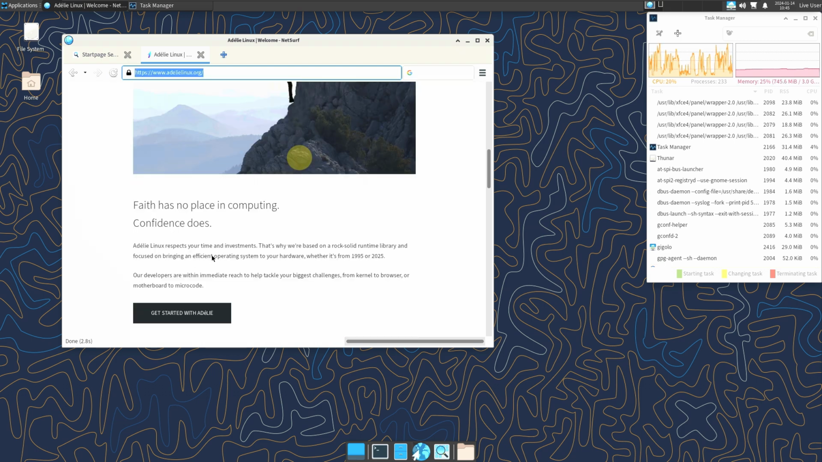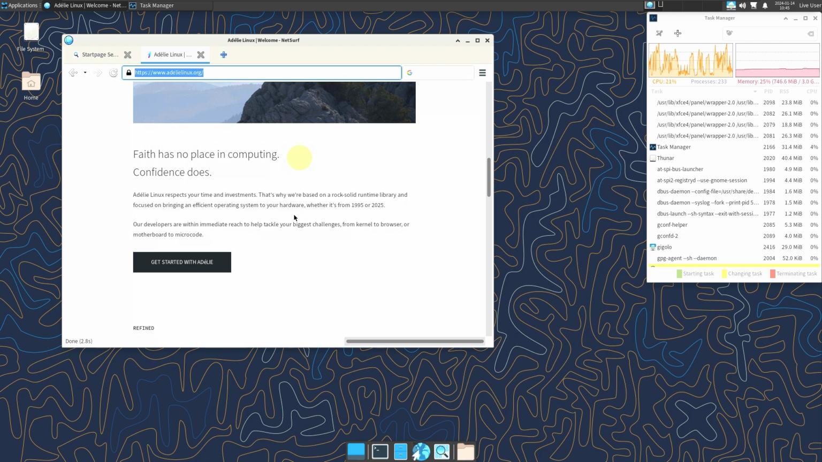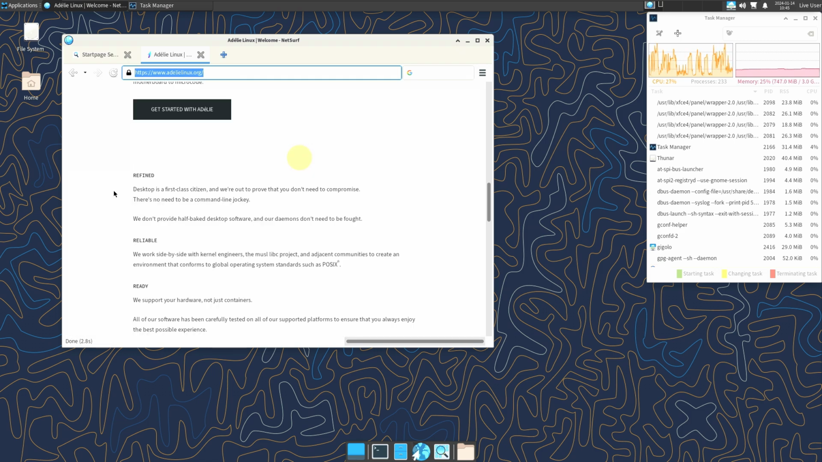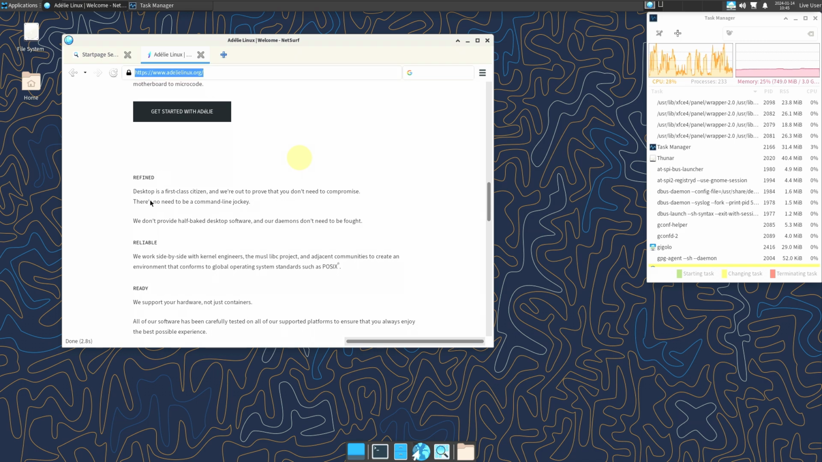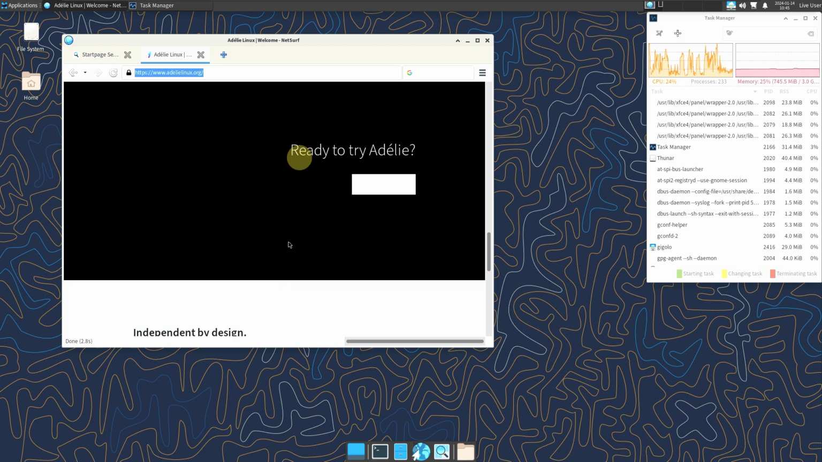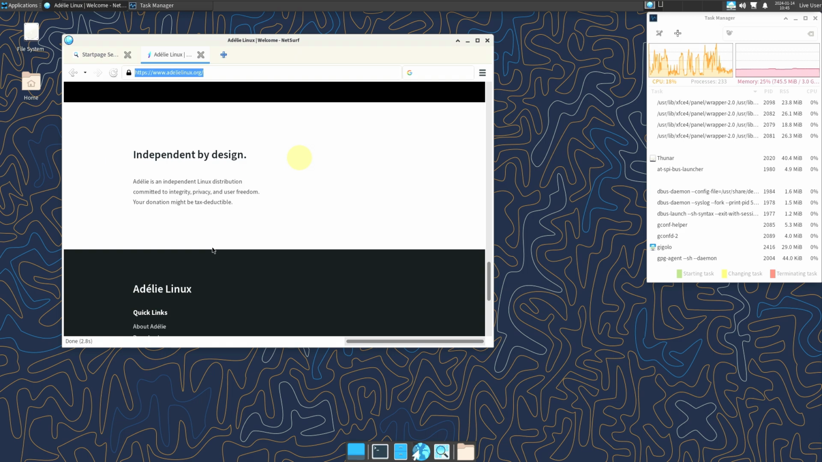Faith has no place in computing, confidence does. These are some of the things you need to read on their official website. It says a refined desktop is a first-class citizen and we are out to prove it. Do not compromise. It says reliable. We work side by side with the kernel engineers. Ready. We support your hardware. These are all the things you see on the official website.